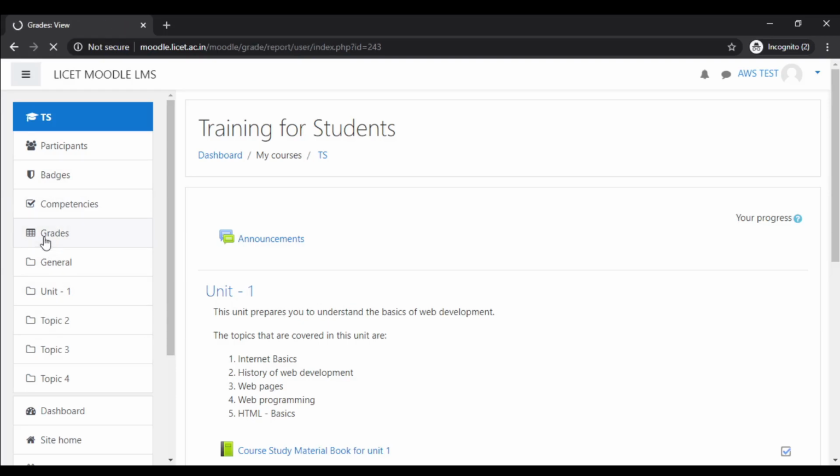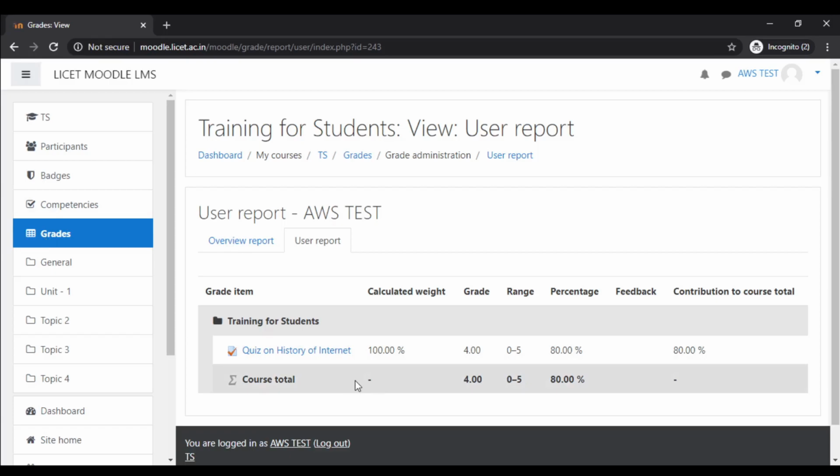So you can just click this grade over here. See, this grade is specific to this course called Training for Students. Where I have a report, and under the report, it says I have only one activity as of now, and the weight is 100%. I have scored 4 out of 5, so that is 80%, and that's my final score here. So when you do certain activities, based on the completion of those activities, as well as based on the marks you score in these activities, you will be graded accordingly.